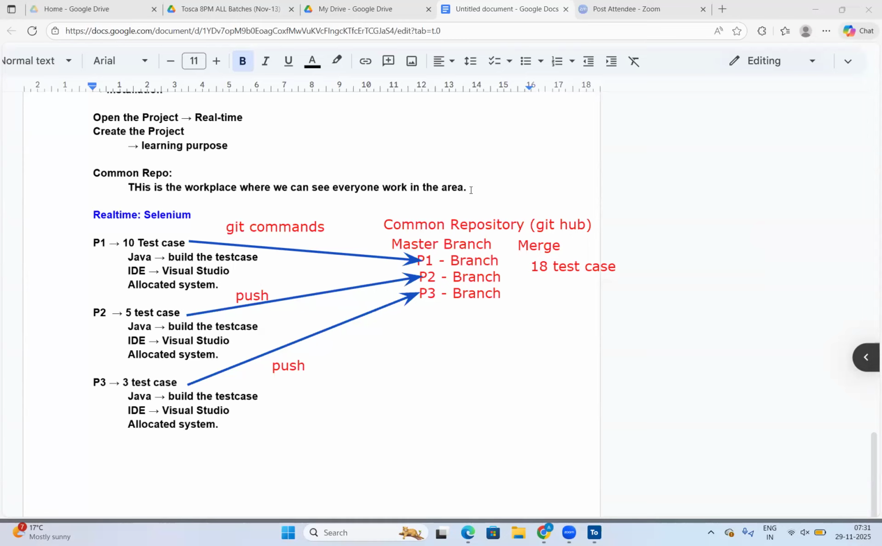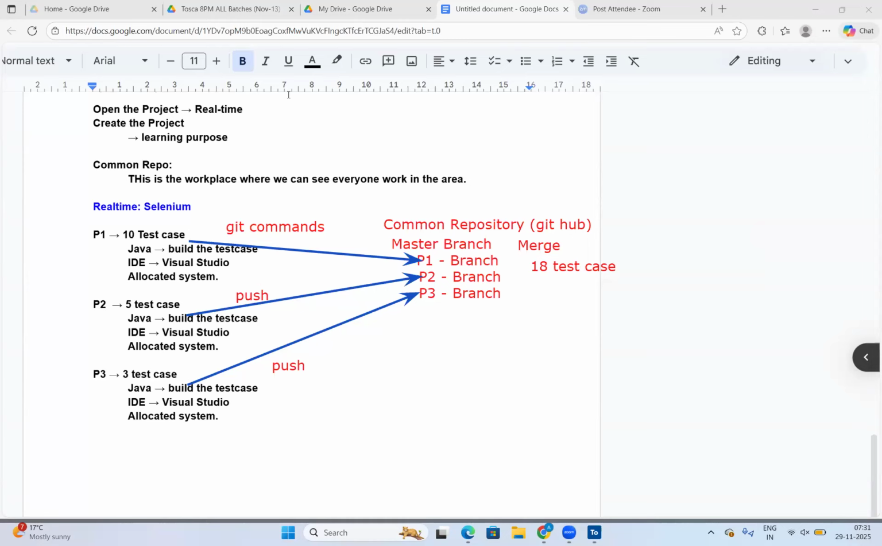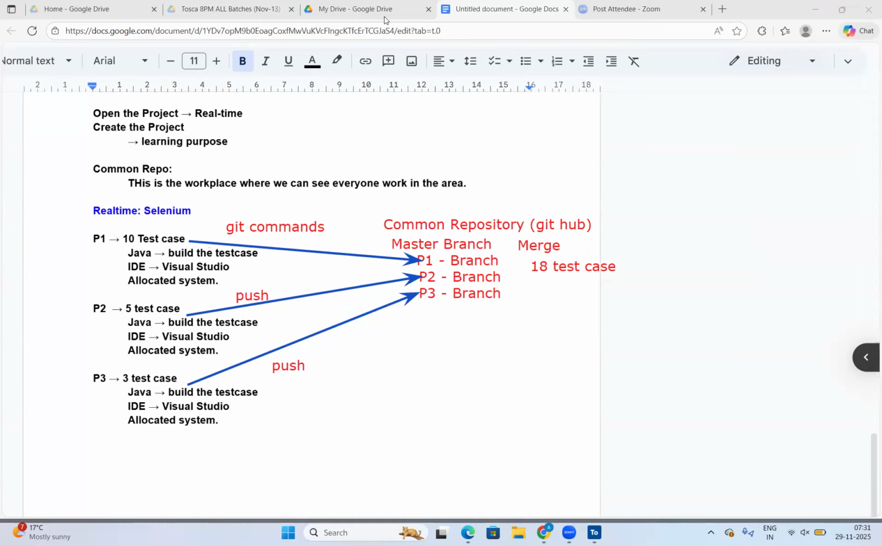Yes. So this is what we do in real time. If you get a chance to work with Selenium, developing the test case is one task. After completing that, you have to push the same test cases to your respective repository, either GitHub or branches. That is another task we have to do. It is a regular activity. Understand? The same thing we have to do for each and every person. So here you can see the workflow.